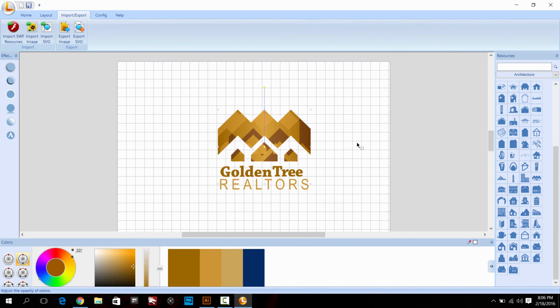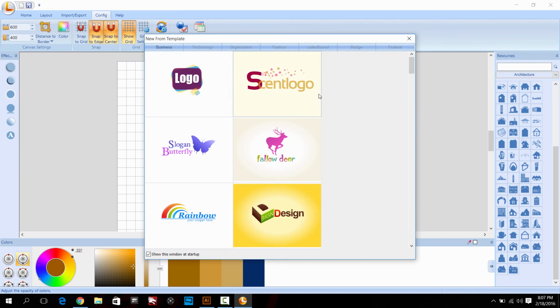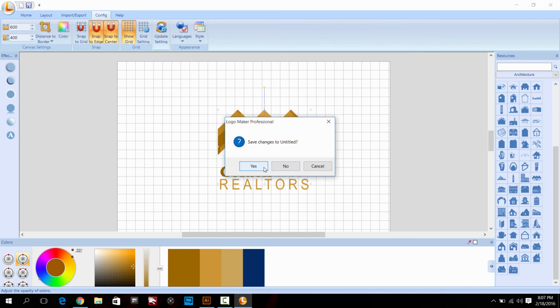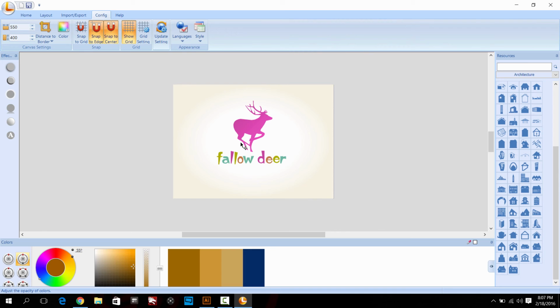All right, guys. So this is the end of the video. It's pretty simple software. Not a lot of tabs. You can easily navigate. And here again, you can send it as email, export as SVG, export as an image. Load a project, new from template. Yes. Let's save that real quick. There you go. Fallow deer, whatever you want to make, whatever your heart desires.